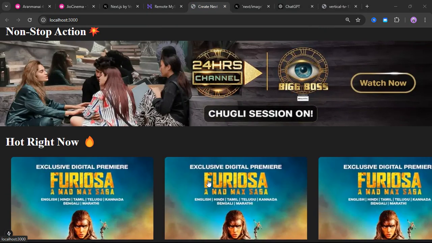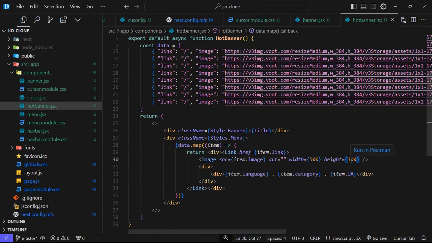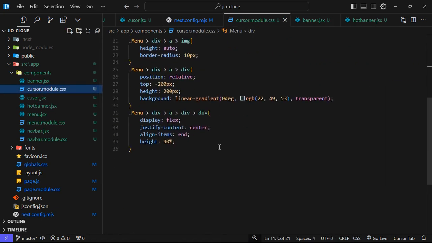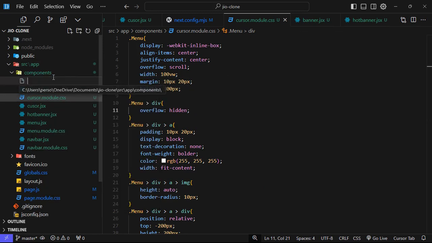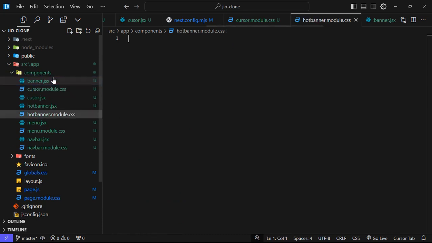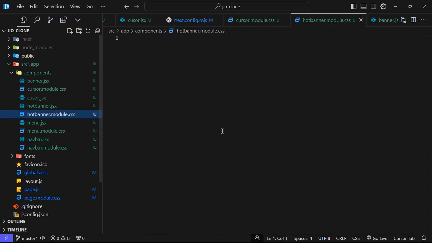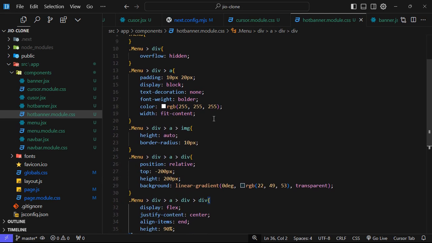Now let's do its styling. Now this will be in square form, so I will need 500 by 500. Okay, and images will be coming from cursor. So I will not use cursor here. I will copy the file name from here and create one file with the name hotbanner dot module dot css. Okay, I will copy paste the same css, I just need control C and this. So here for height I am providing height auto.